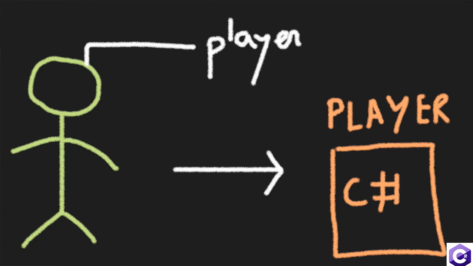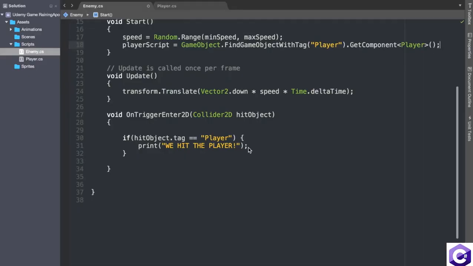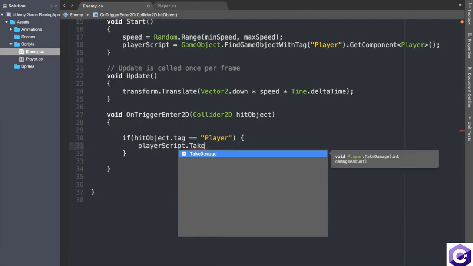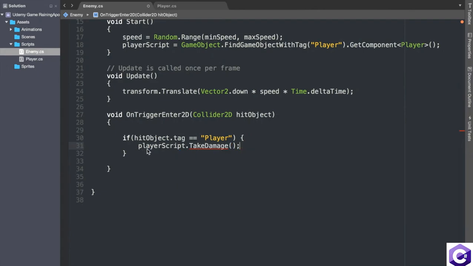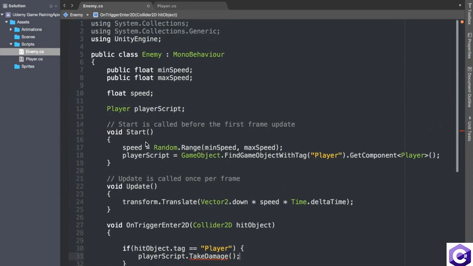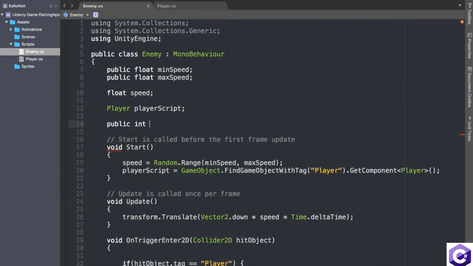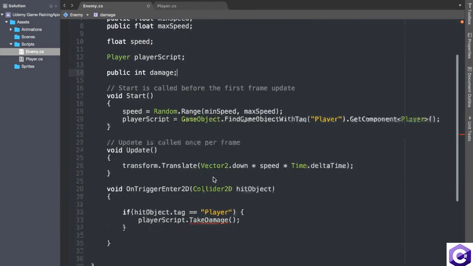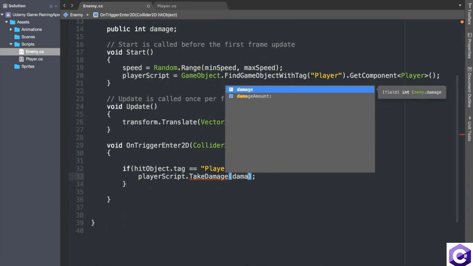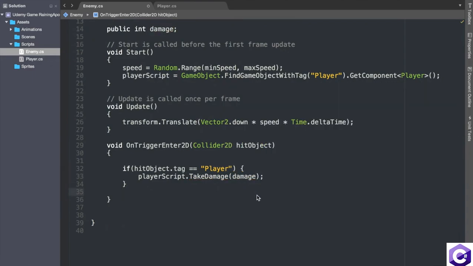Okay, so now that we have found the player script, we will simply replace our simple print line with playerScript.takeDamage. And inside of the parentheses, we need to choose how much damage do we want to apply to the player. Let's go up to the top and let's create a public integer variable called damage. We will pass in that variable into the takeDamage function so that we can tweak the damage of our enemy inside of the Unity Inspector.